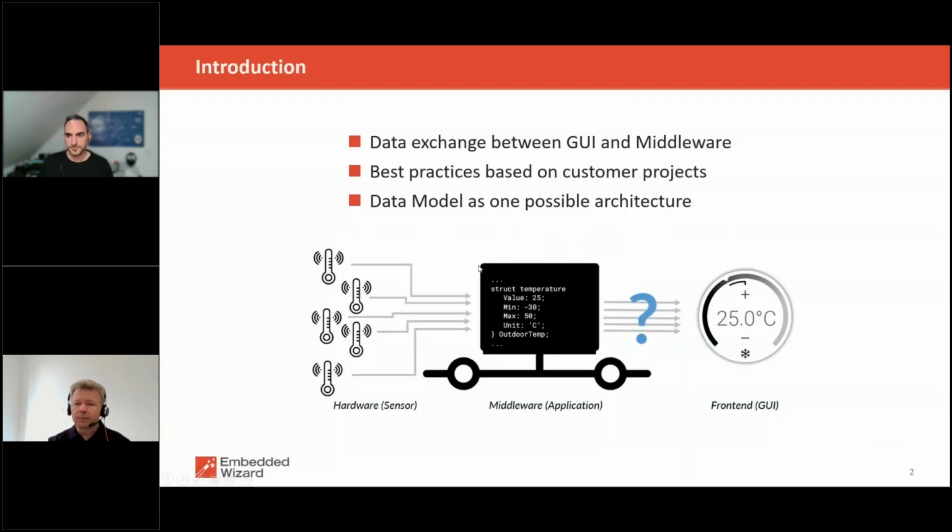Today we want to talk about some typical questions regarding data exchange between a GUI and the middleware and show some best practices based on years of experience derived by the standard interface described by Embedded Wizard. We will show you the data model architecture, which is also available as an add-on and can bring some advantages in your projects. We will handle this in an interview style, where Chris is taking the role of a UI developer and me as GUI services specialist.